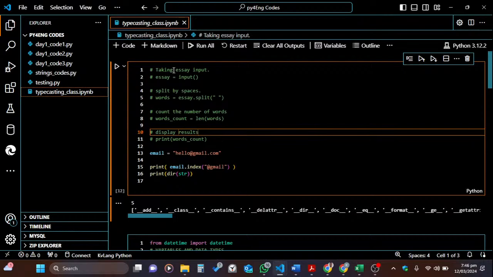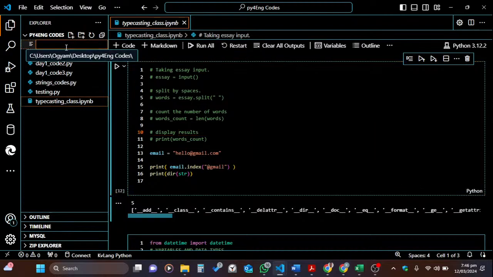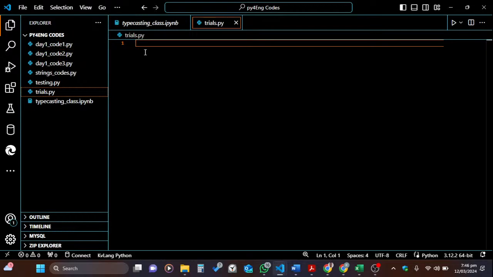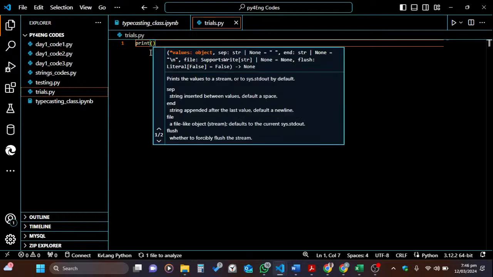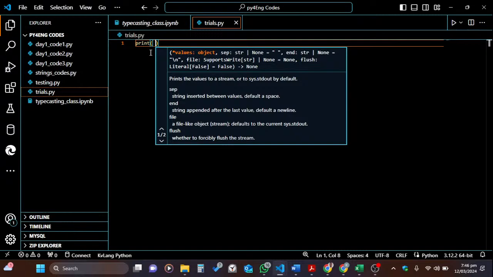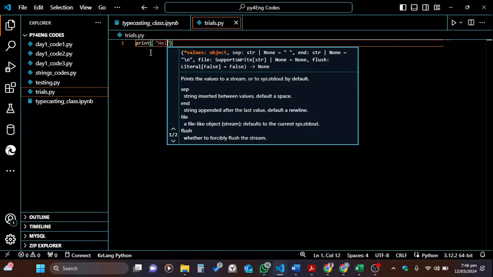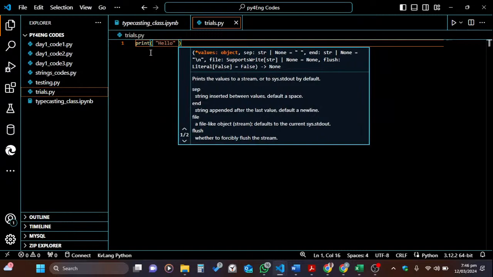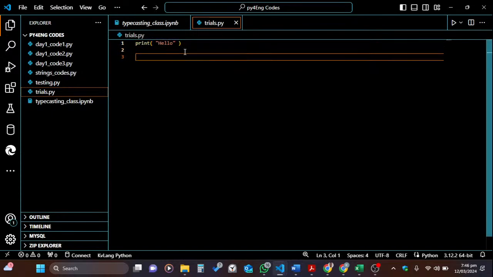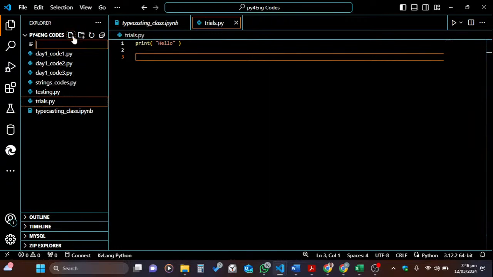So I'm just trying to show you how to navigate your Jupyter notebook. It's quite simple. The same way you create a Python file here, let me call it trials.py. Now I can write my code here, print, and I write my hello. Now this is one Python file. If I need to write a different set of code, I have to create another Python file, especially when they are not related.